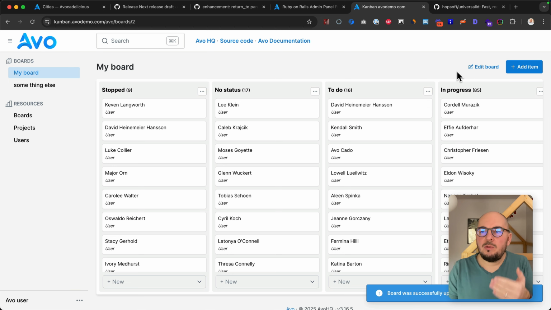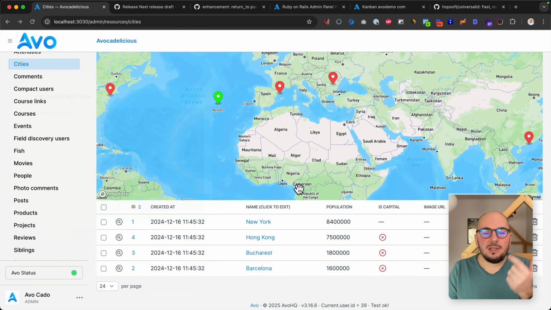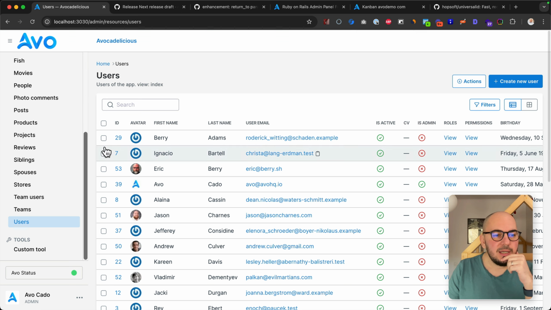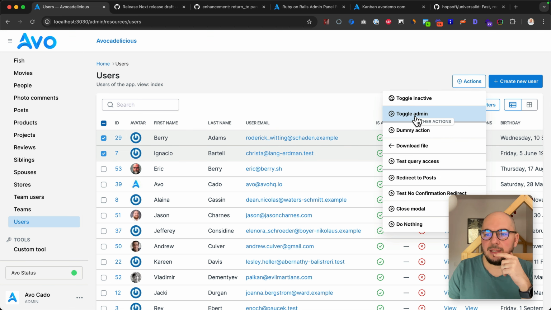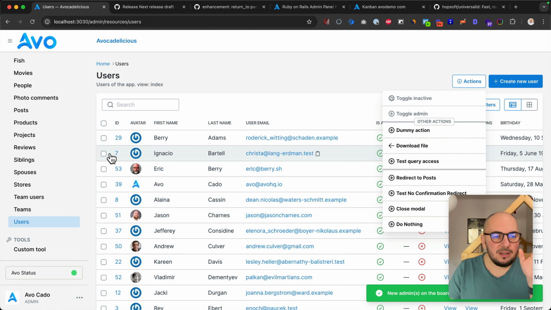So we use it in our Kanban feature, but imagine you can use it inside actions as well. So for example, you go on users and you select 2 users and you hit actions and whatever. I'm not ready with this. Let's try again. So actions, dummy action.